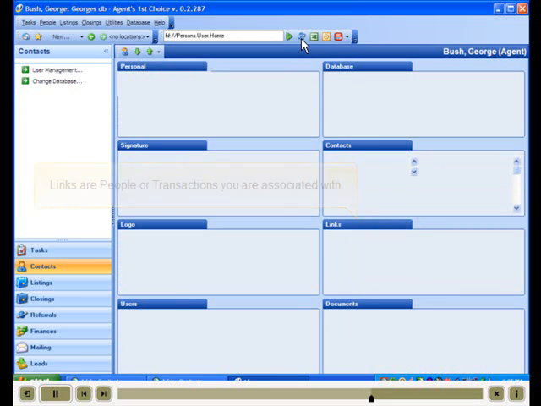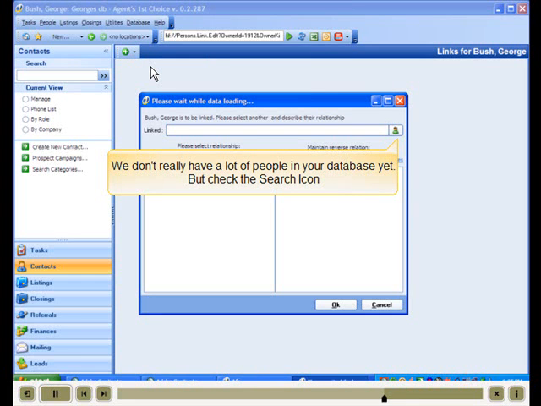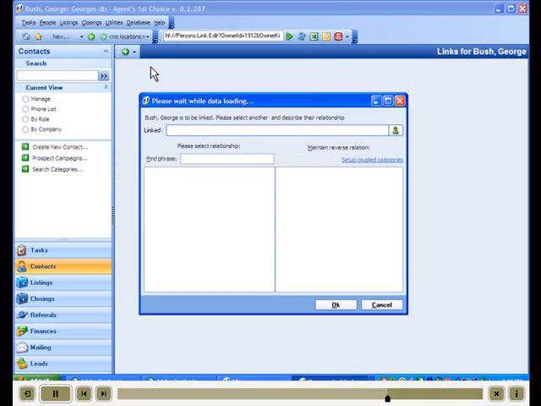Links are either people or transactions that, in this particular case, this person is associated with. Click the little plus button or choose the drop-down arrow next to it to determine whether or not it's a person, a listing, or a closing. Right now, we don't have a lot of people in our database to link to. We can either go ahead and add people as we're going along through here. We're just going to simply show you how this works right now. The little icon next to it is the search icon, and it will allow us to go through and search our database.